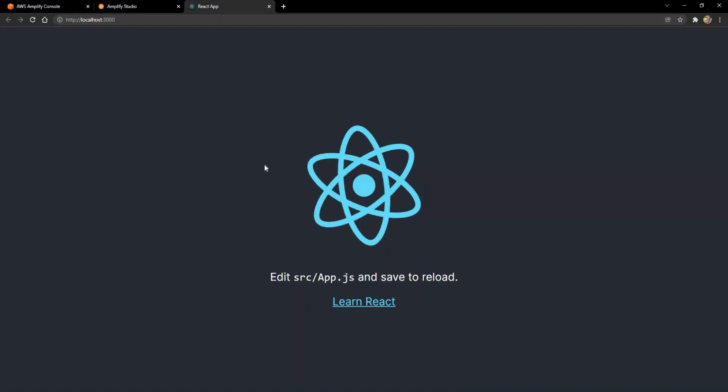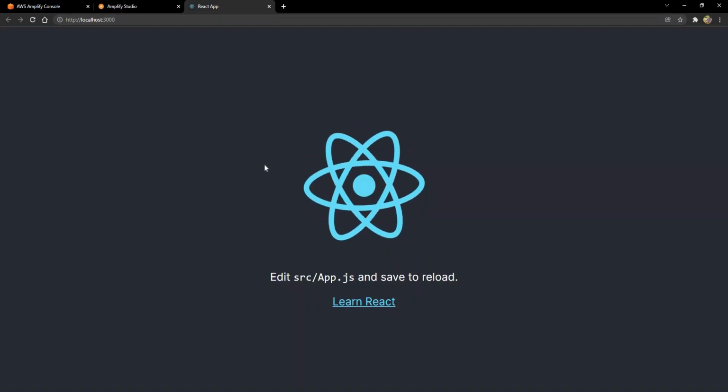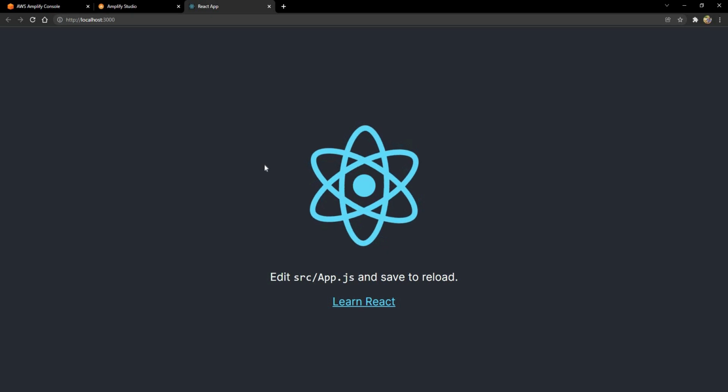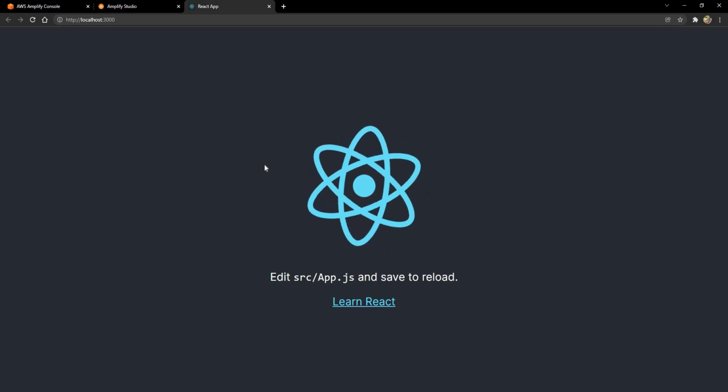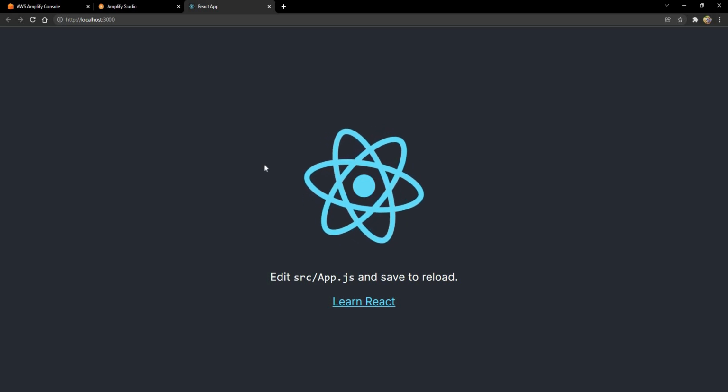And yeah, it worked. So we can't see anything yet, but the fact that our app ran means we did our job. So enough with setting up, let's develop UI components with Amplify Studio.